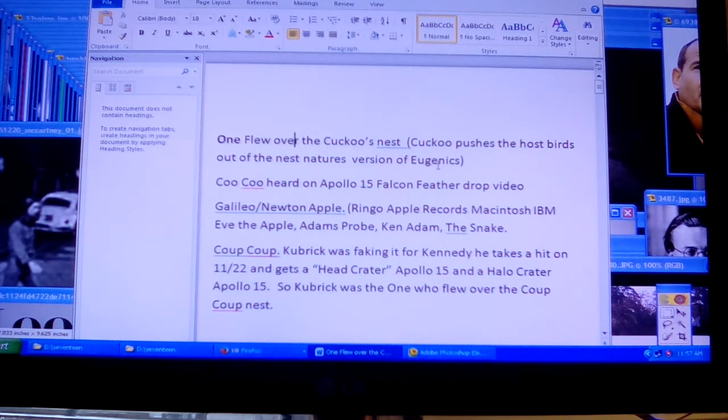Why are we being shown the cuckoo bird? Because of its behavior. So, is this the One Flew Over the Cuckoo's Nest? Is this the only cuckoo clue we have? No, there's lots of cuckoo clues, and the really big one is the cuckolding that's going on in his movies.